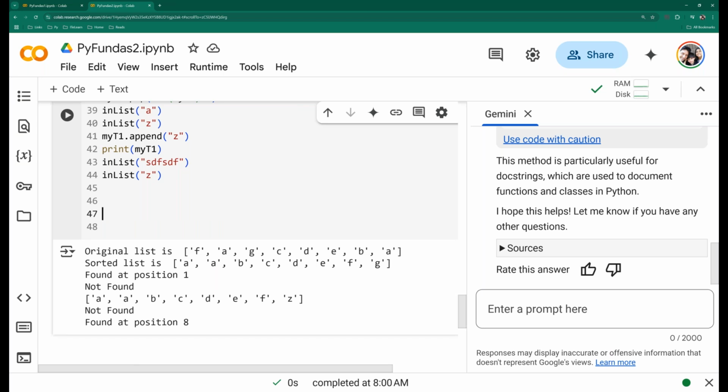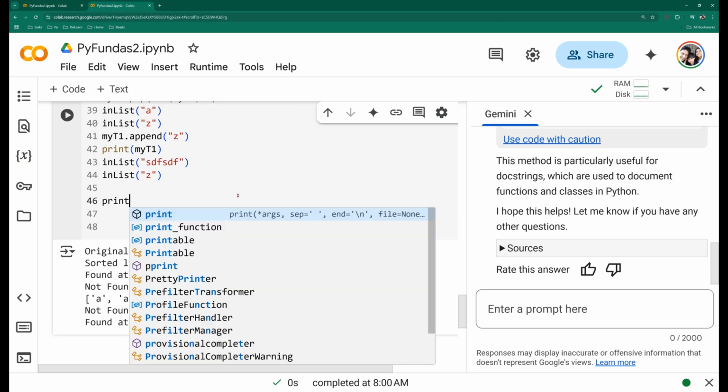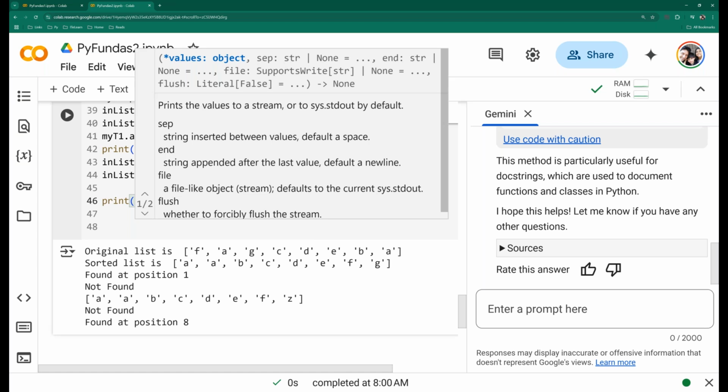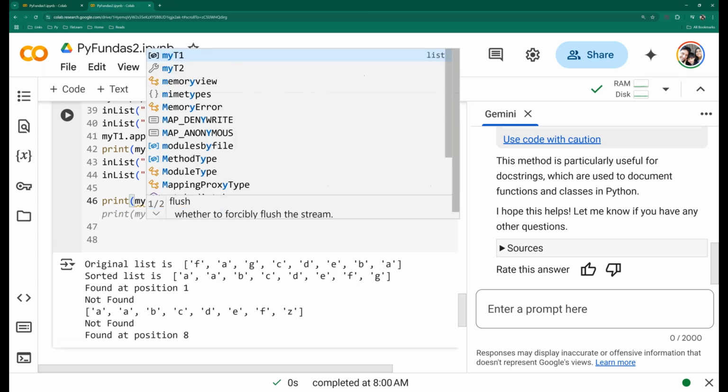Like even printing. I'm just seeing if there's something we can do. You can print certain things, like the list of numbers, the first few or the last few, and so on. Say you want to print the first 5, last 5. You're basically saying print, and then within that, let's say print my T1, which is the new one.